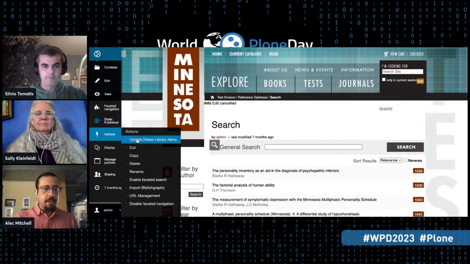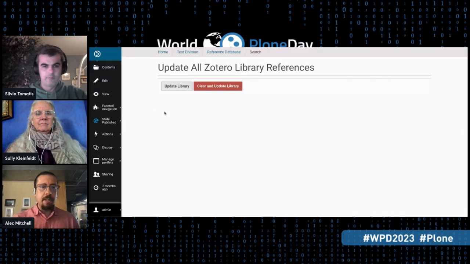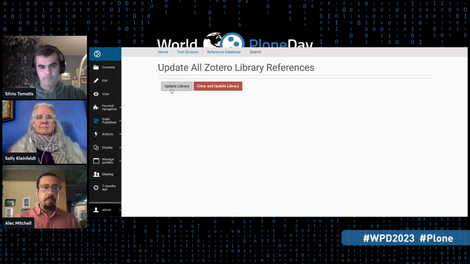And you've got an action here called update Zotero library items. And this is where the magic happens. So this lets you push one of these buttons here to go out to that library that you enter the information for via their REST API and pull in all of the library contents, all of the bibliographic references, and index them in the portal catalog. So they become searchable as if they were Plone content. And we have some views that allow you to traverse to those items, even though there's no actual content object in the CMS. And it pulls metadata from the catalog brain to display as if it were content.